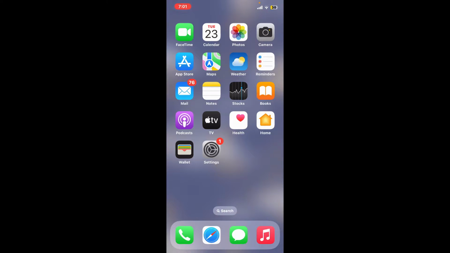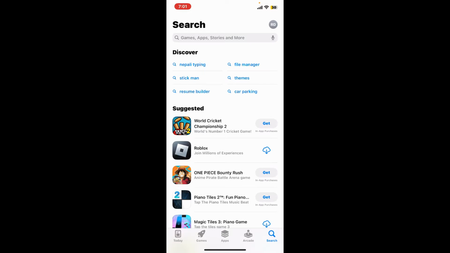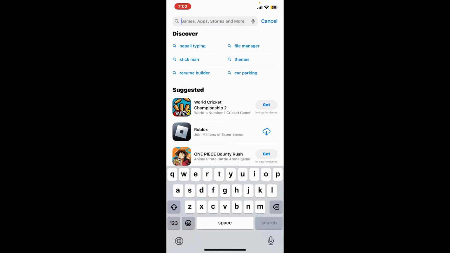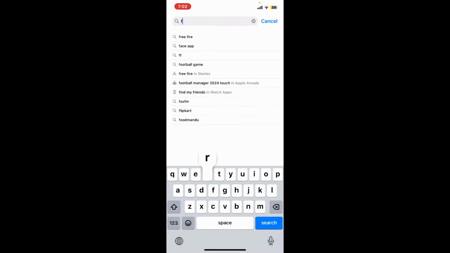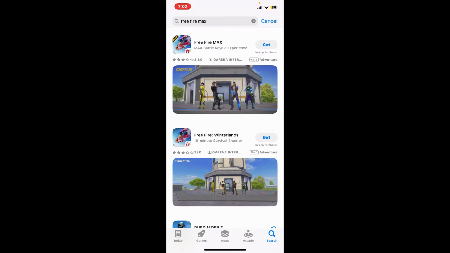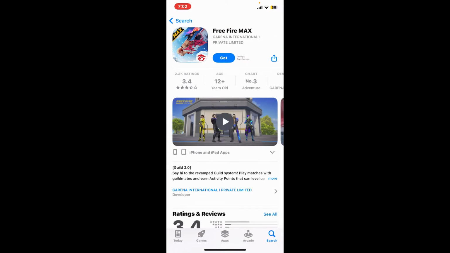First of all, tap open your App Store. Also make sure that the device that you're using is connected to a stable internet. Go to the search box at the top and type in Free Fire Max. In the search result, tap on the application that says Free Fire Max from G Arena International.